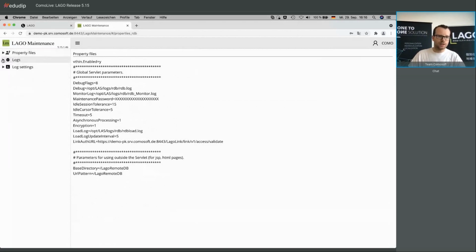In the section logs, and that is, I think, the single most important area that we have in LAGO maintenance at the moment, you can access the log files of the servlets. Now, from time to time, our professional service may request log files from you. For example, you're running into any kind of problem when doing something in LAGO Web, and then our professional service team is asking you to provide a LAGO log file from the server because we don't have direct access to your application server, for example.